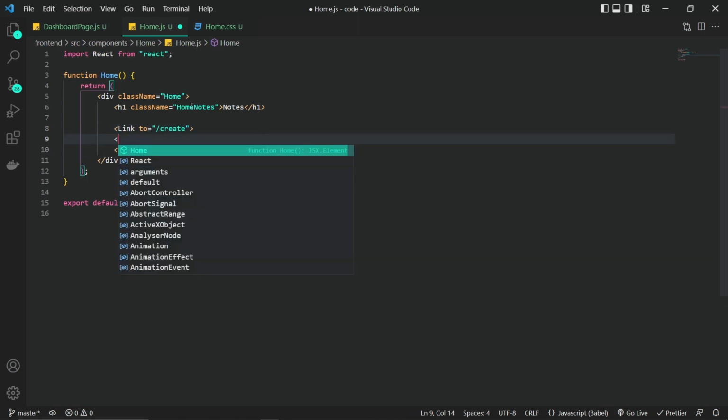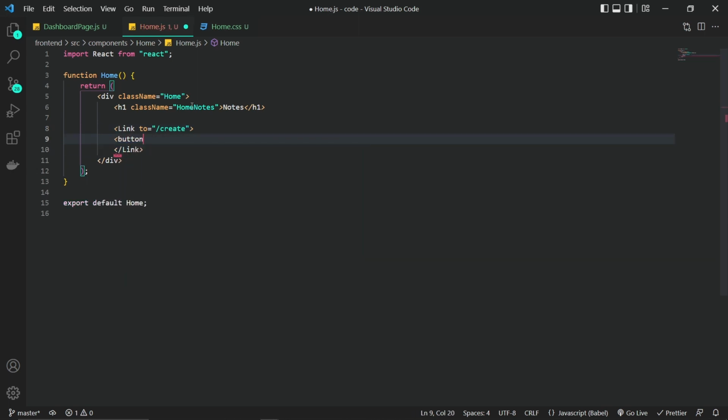I'll add a button, and the class name of that button will be add button. Add button, and I'll add a plus sign. So when someone clicks this plus, they will be directed to the page where they can create a new note.